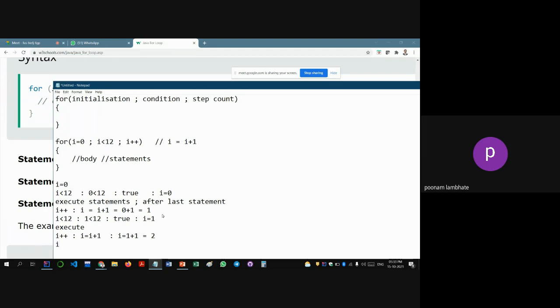So you will first of all check whether the value of I, that is 2, is less than 12 or not. It means 2 less than 12 is true. Then again you'll execute all the statements. After the last statement, again you'll increment the value of I and check it. Okay, so this only you have to do.